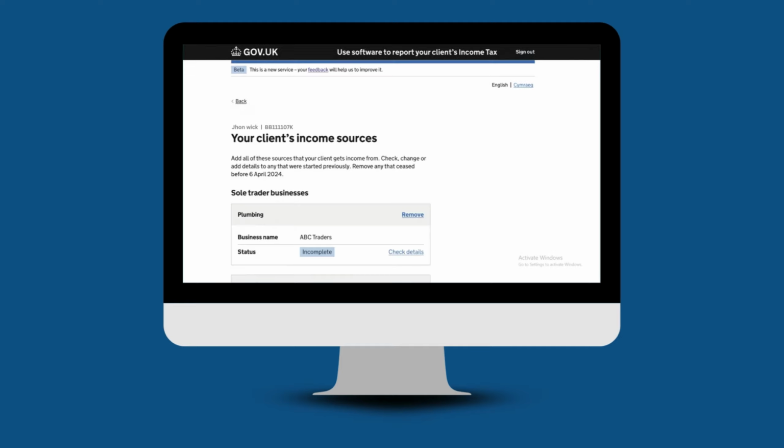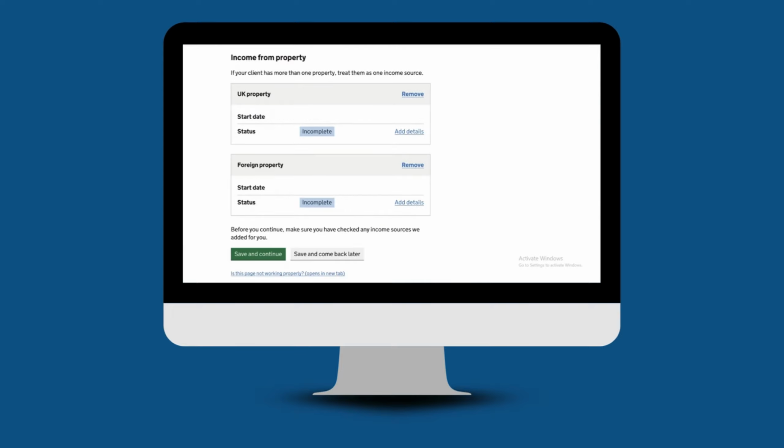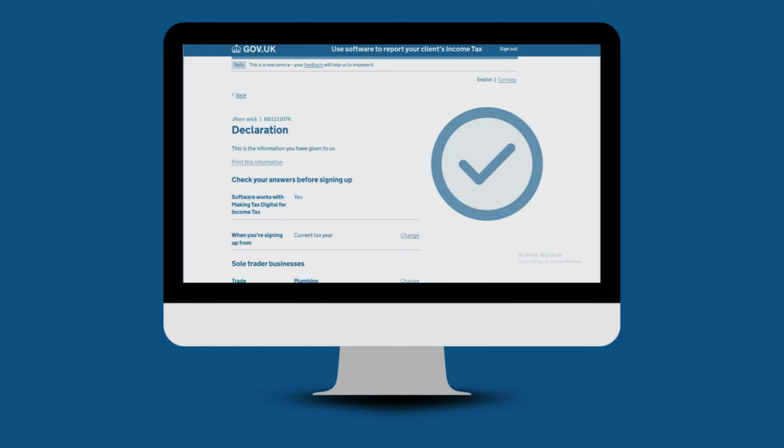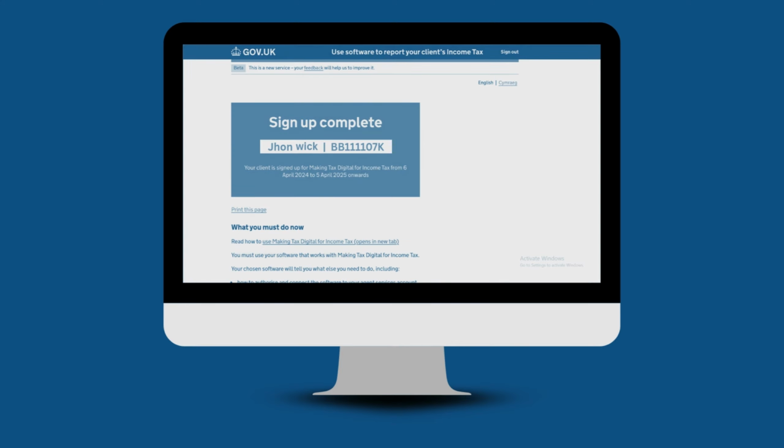Now it's time to confirm your client's sources of self-employment or property income, one at a time. For each source, you'll need to enter the start date if it's within the last 2 years. Confirm the accounting method used. Once all income sources are checked and confirmed, you'll see an on-screen message confirming your client has been successfully signed up.